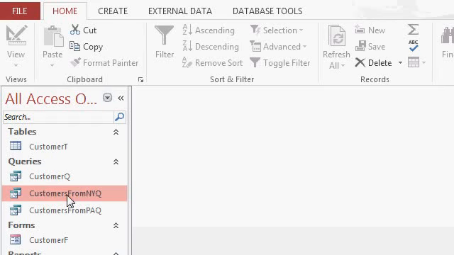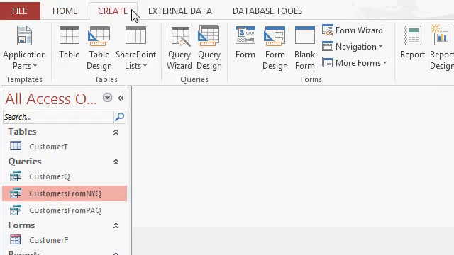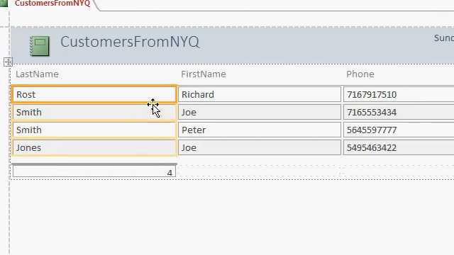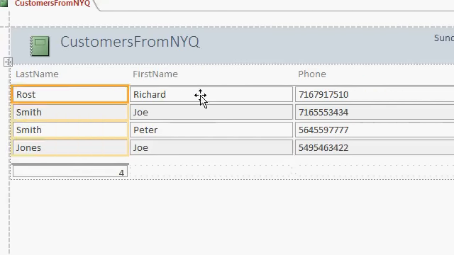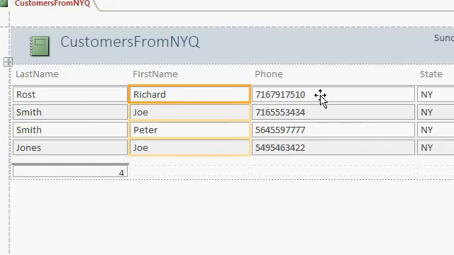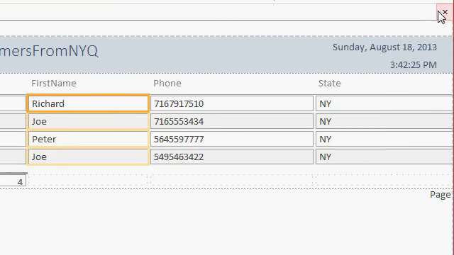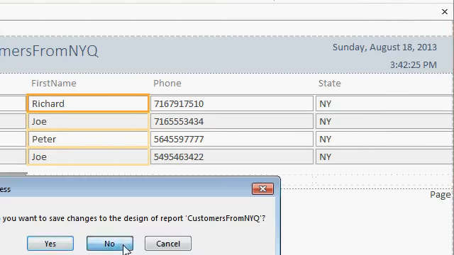Well, click on the query, create, report, and there it is. Access creates a report based on the data from that query. Last name, first name, phone number, and so on. Now here's where it's handy to hide those fields sometimes. Let's close this, close. Save changes, no.